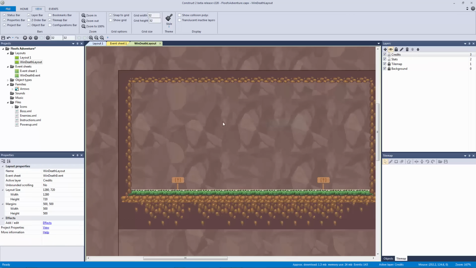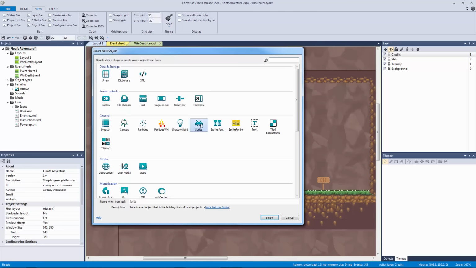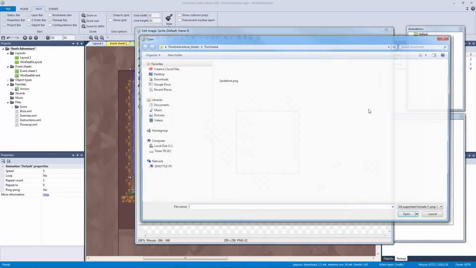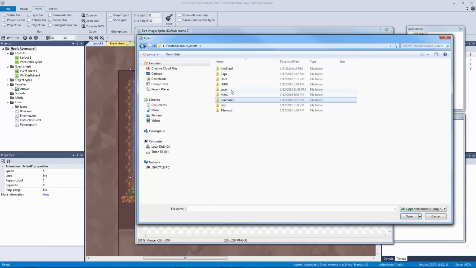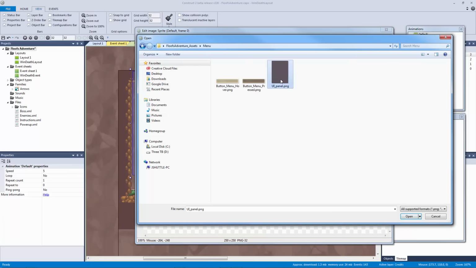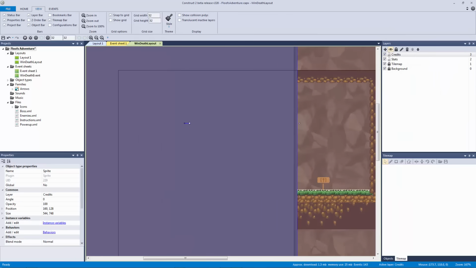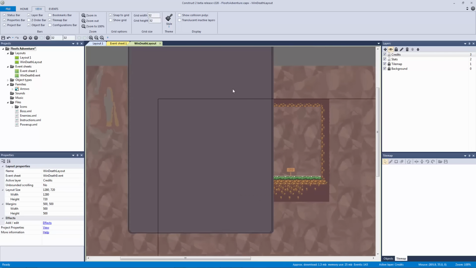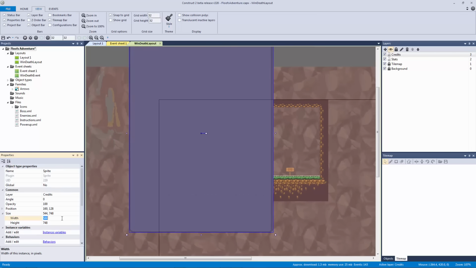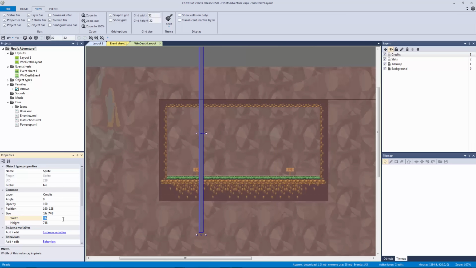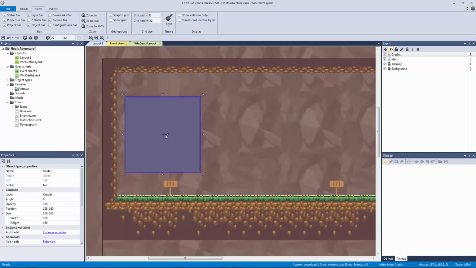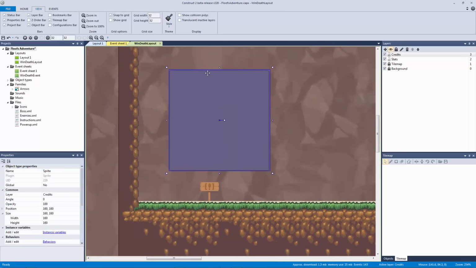So what we're going to do is double click, add a new sprite, open from our assets, and go to our menu, and we're going to grab our UI panel. We're going to need to make this UI panel a whole lot smaller. So I'm going to change the size and make it 160 by 160. Now this is going to be the perfect size for this specific menu.